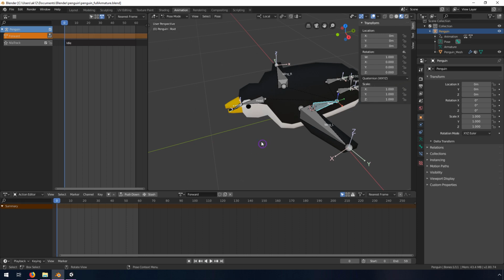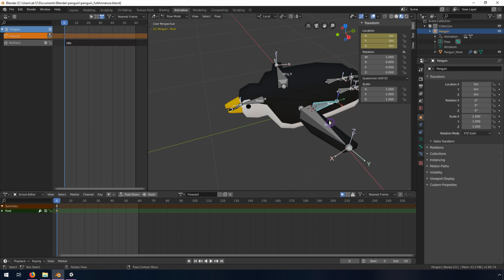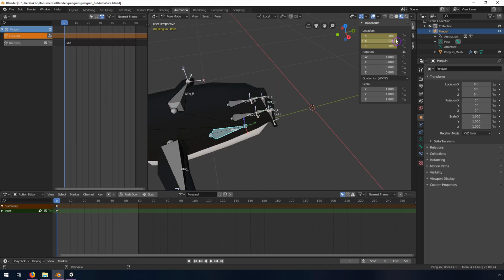So I'm going to, first of all, make sure I'm on frame 0 and hit the I key. And I don't need to change the rotation for this one, so I'll just do location. So we've locked in this 0, 0, 0 position. And then I'm going to move him forward. Forward for him is actually the negative Y axis. So this direction coming this way. And so I'll set this to -1 here.